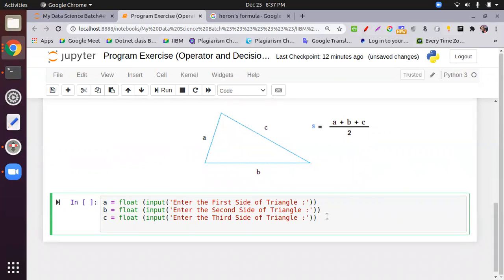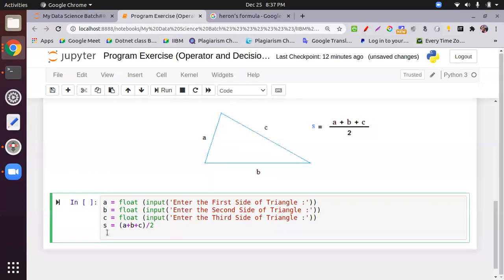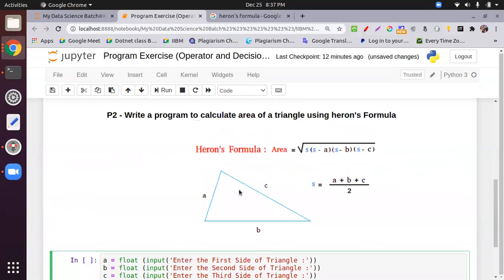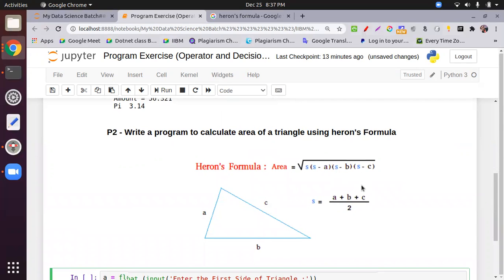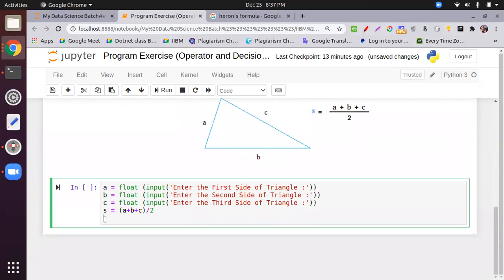Now if you want to print the sides, you can, otherwise let's first calculate the s value. So what is s equal to? a plus b plus c upon 2. By this way you get s. Now how to calculate area? The area is the square root of s minus a, s minus b and s minus c. Check this one. So I'm calculating the area.